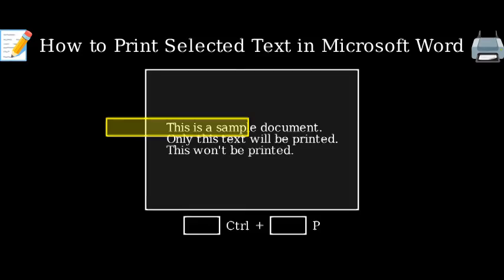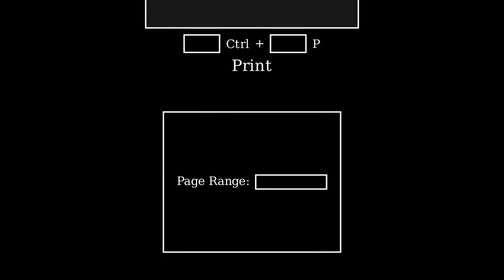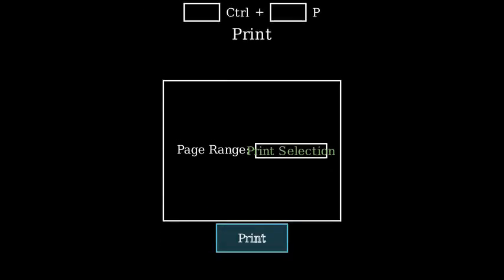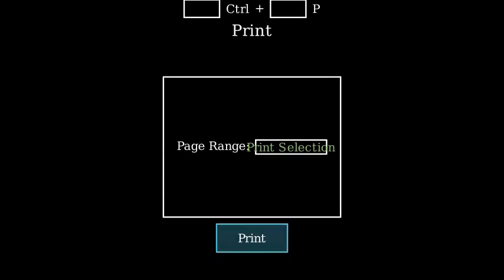Step 3. In the print settings, look for the page range section. Click on the drop-down menu and select Print Selection. Step 4. Click the print button or press Enter to print your selected text. Only the highlighted portion will be printed.